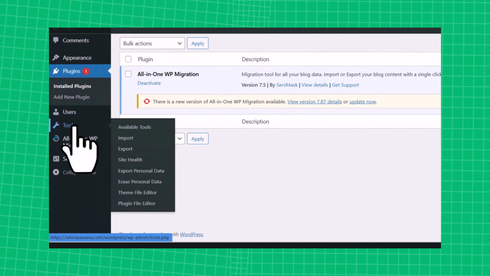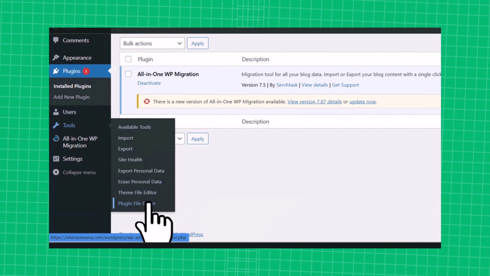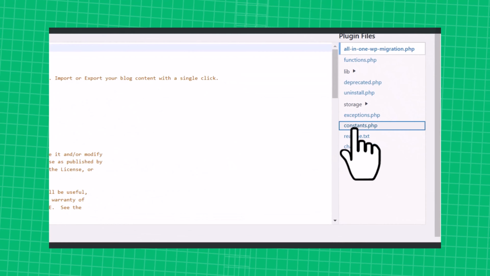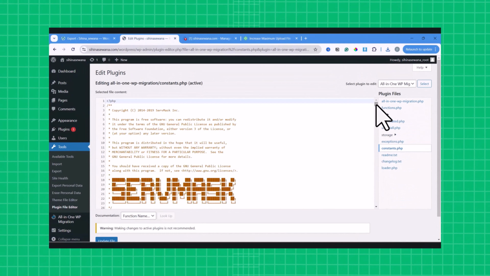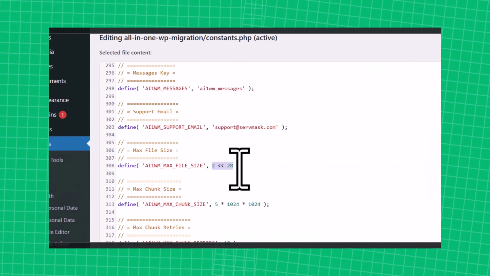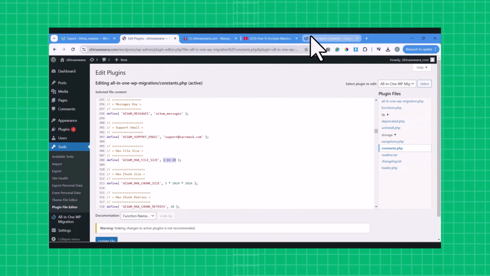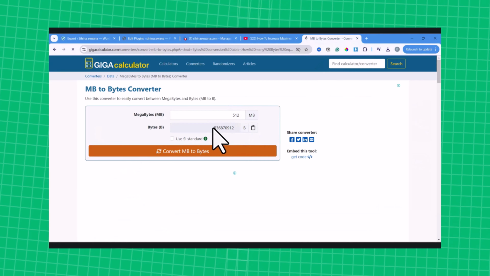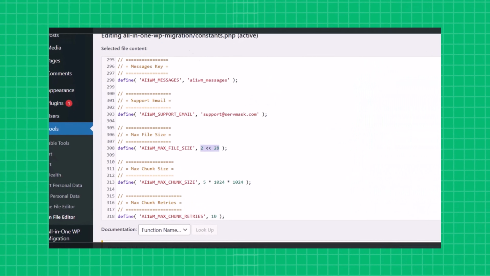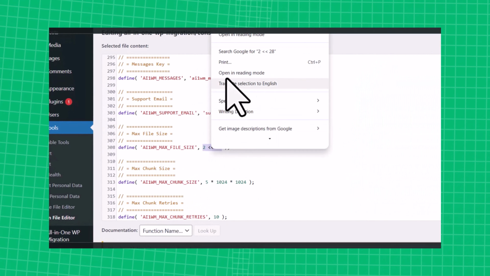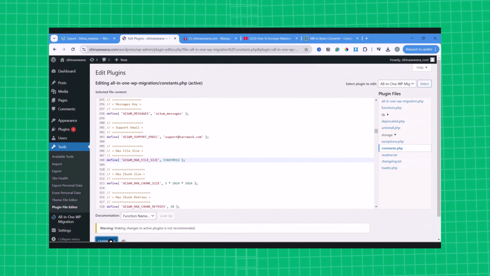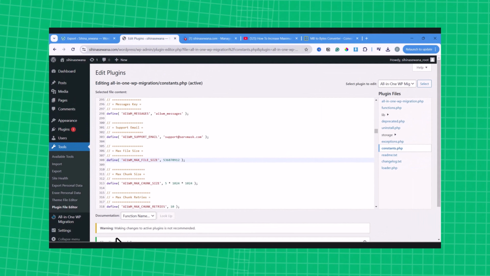Next, let's increase the maximum upload size. Go to Tools, Plugin File Editor, and open the file named constants.php. Look for the line that says Max File Size. Update the value to 512 megabytes or whatever size you need. Don't forget to convert megabytes to bytes using an online converter. Once done, hit Save.